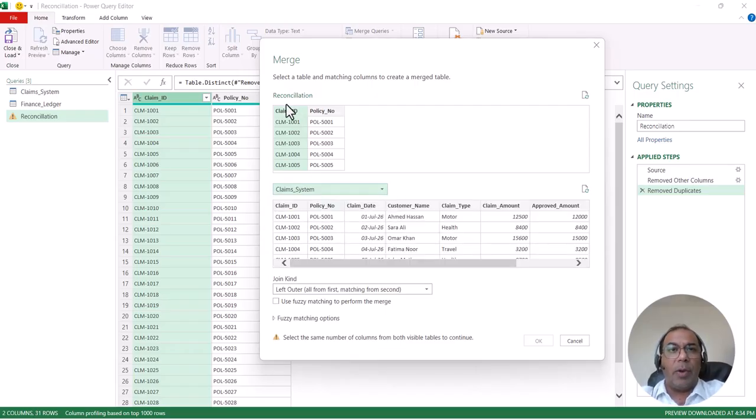So now it shows, okay, from reconciliation you have a claim ID, and from claim system I select claim ID. Both the columns are common, left outer join, and here you will see the selection matches 30 of 31 rows. It means for 30 rows the claim ID is matching. There is one which is not matching, meaning either in finance or in claims there will be one extra entry. We will check that, and I say okay.